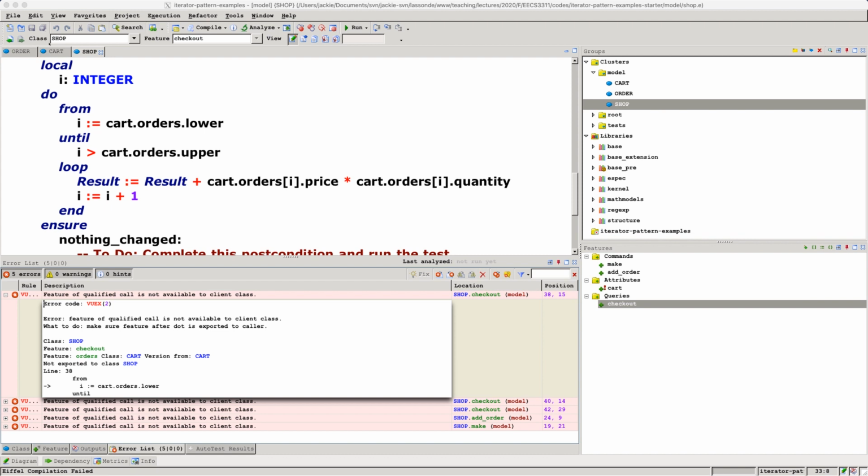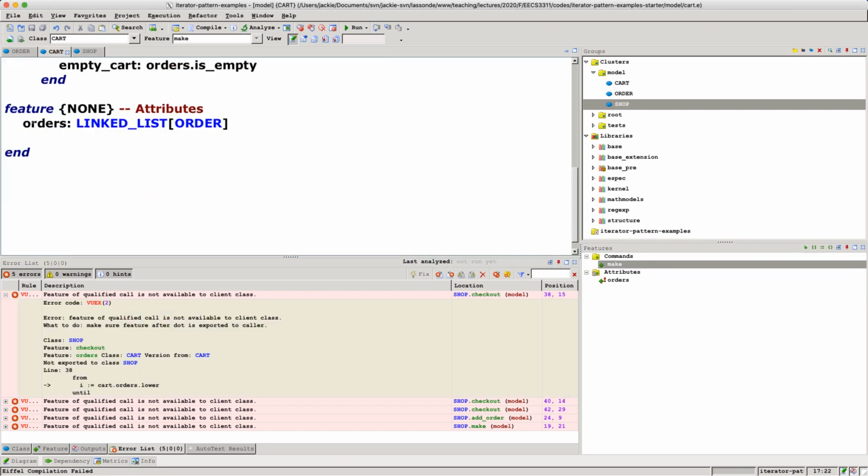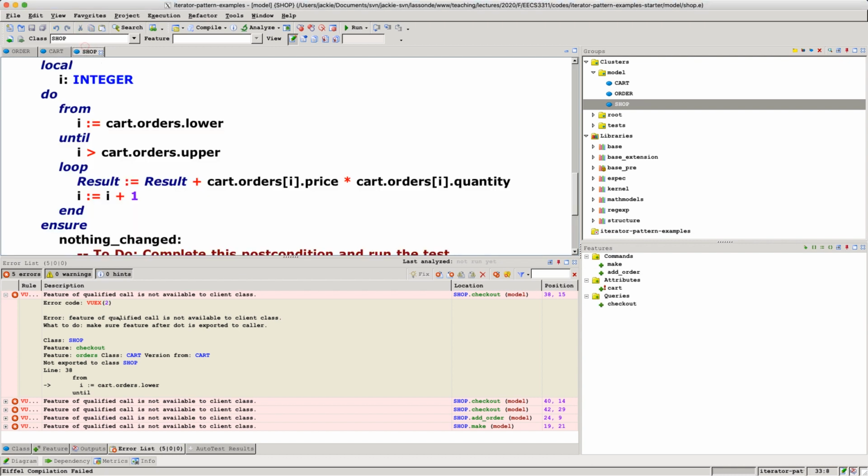Why? Because if you go back here, we already set in the cart class that orders is only exported to none. That means it's completely private, which is good. We really want to hide this particular secret of the supplier. We don't want this to be exposed. So what we've got so far is really something that we want to continue.